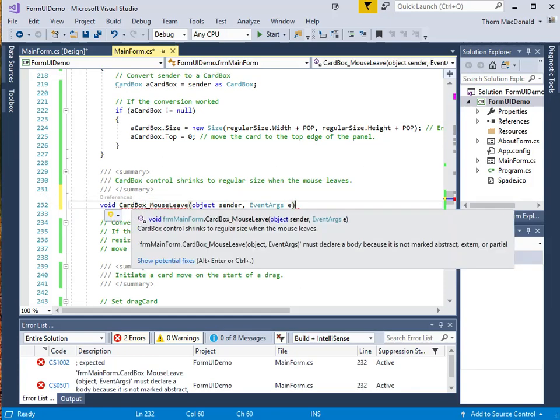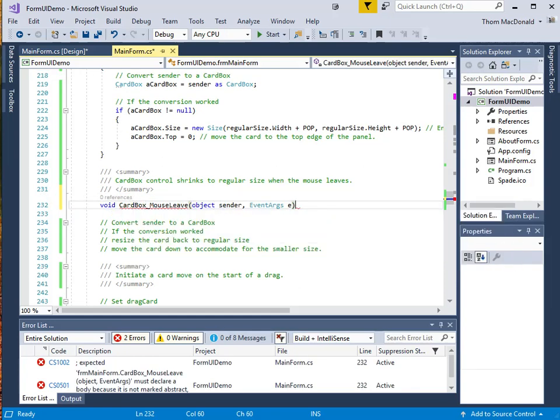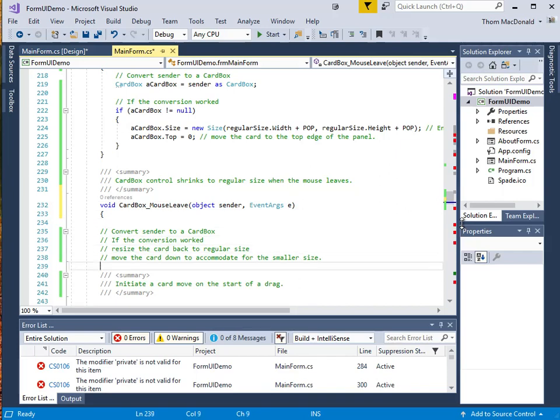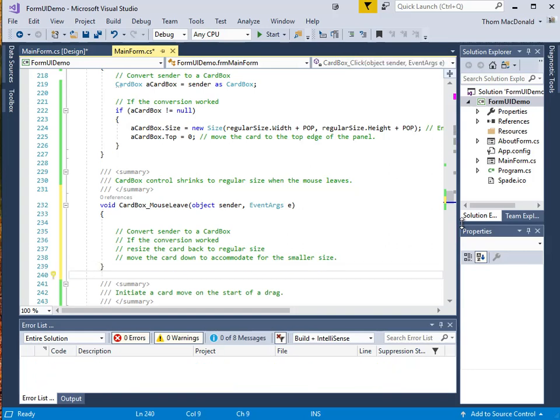So I'm going to call it cardbox_MouseLeave, and again the standard event handler parameters. And that should encapsulate those four comments that came underneath it. Oops. There we go.